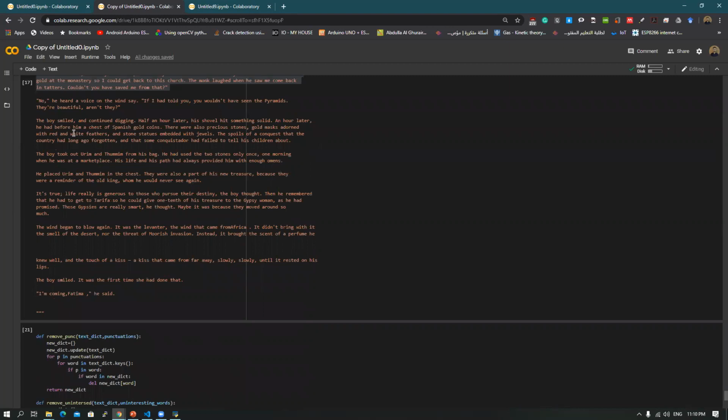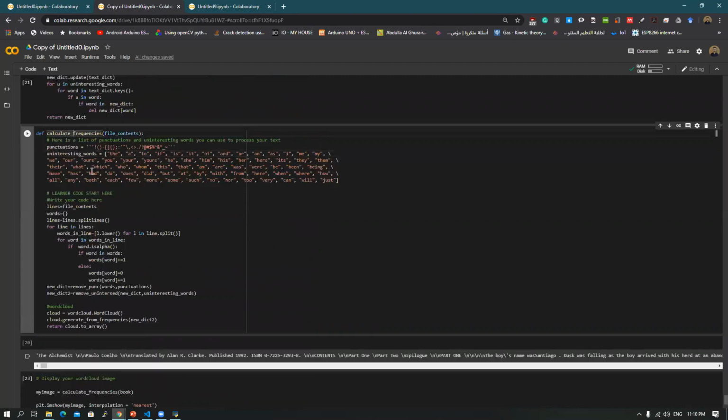This is the main code, which is calculate frequency. So it will calculate the frequency of the repeated words, how many times a word is repeated. So this is the main code that counts the words. However, when we count the words, some words have punctuation, some words are very repeated, like you, the, she, he, it, and so on. So we want to get rid of these words because they are uninteresting words, and we want to get rid of the punctuation.